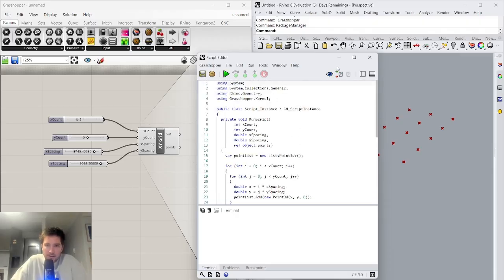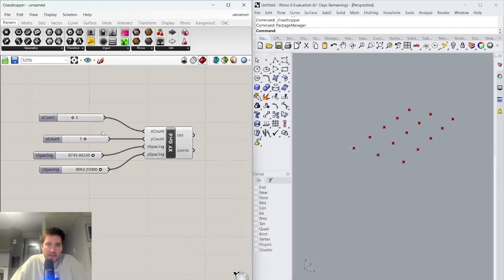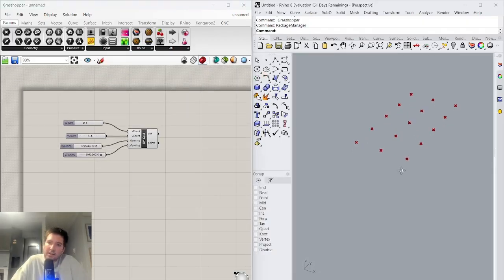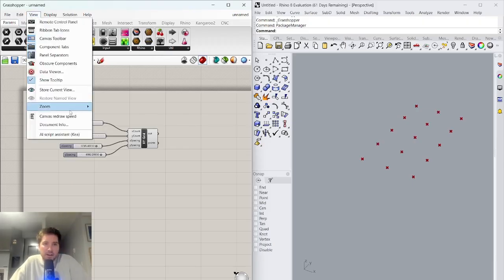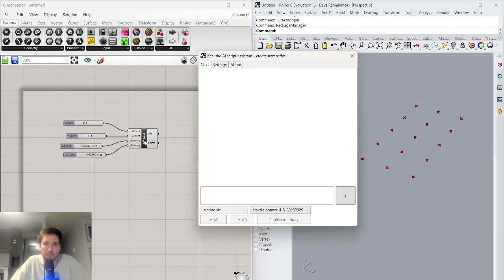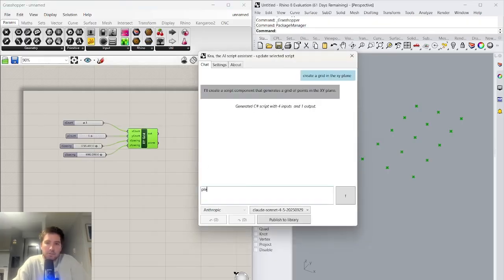This here is the code that the AI has created, that Kia has created. So we might want to modify it. That's okay. So this is just sort of like some grids in plan, but I might go, Kia, please always speak politely to your AI scripters. Please add the Z axis to this grid.